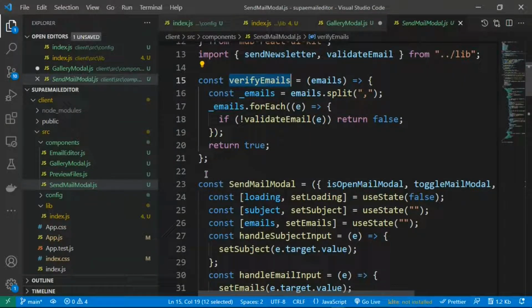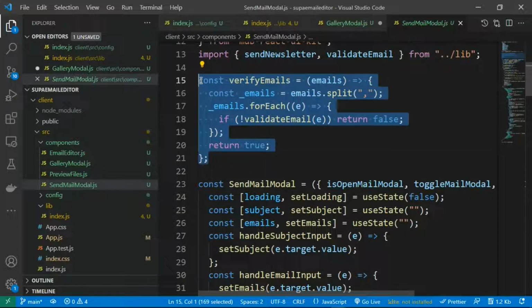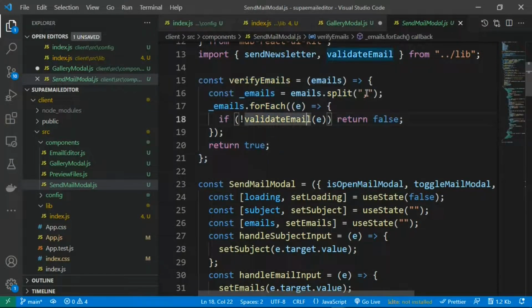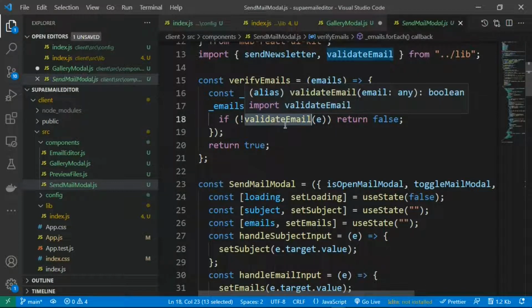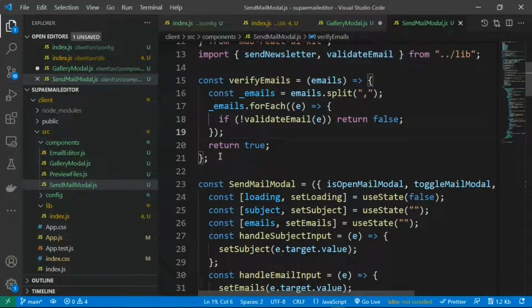So for instance, this verify email input is just a function that is going to verify our emails. If for instance we enter more than one email, we use the JavaScript split function to split the emails. We can enter multiple emails separated by commas. So we split it and get the array, and each email address over there we validate, to check if it is a real email. If it is not a real email, we return false. So this is basically what this verify emails function is doing.